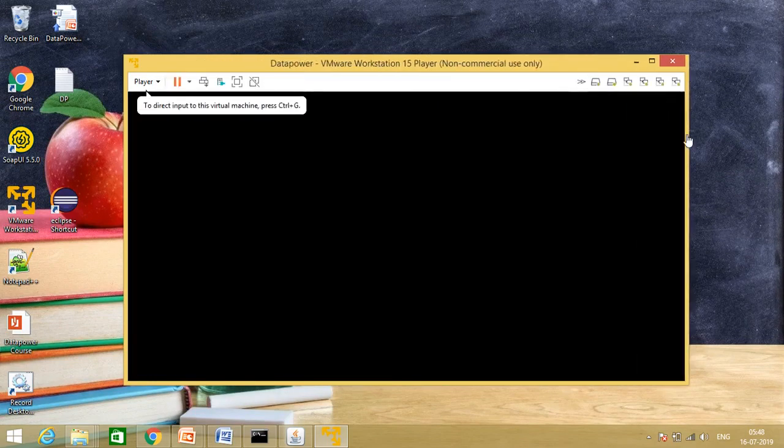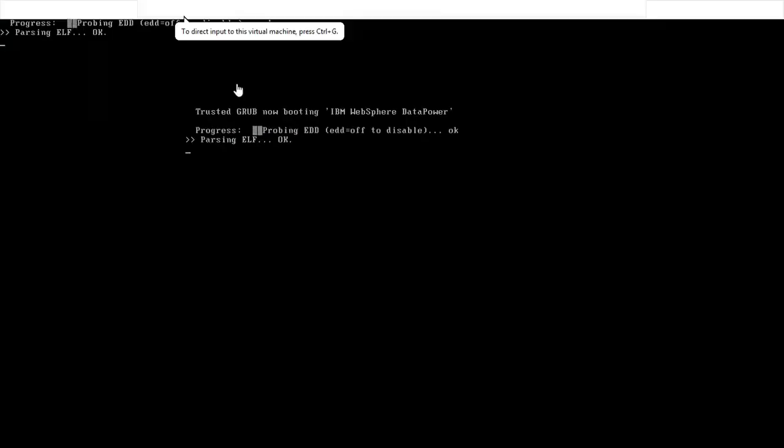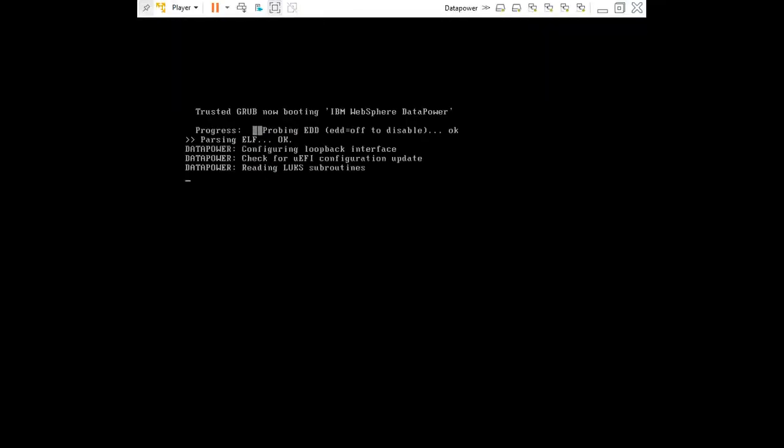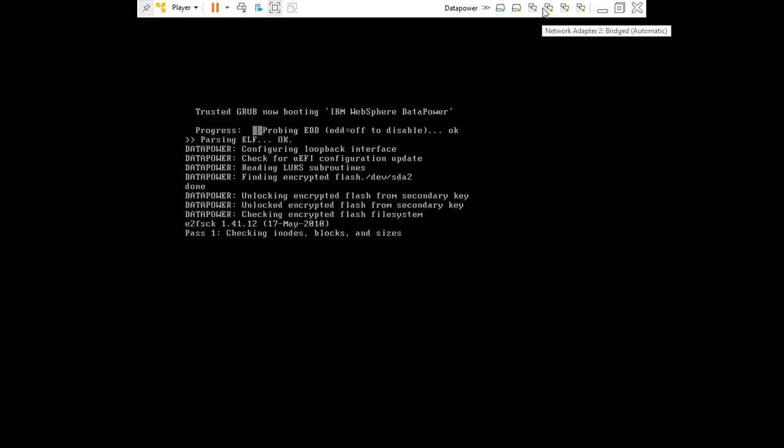On this screen you can observe the top right. Four icons are visible. Let me expand this. Here, where my cursor is, you can see network adapter bridged automatic. You are able to see four different types of devices here.